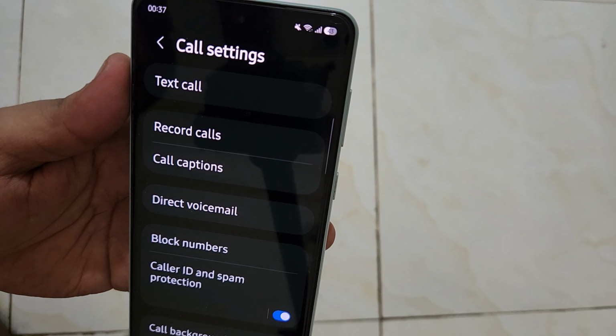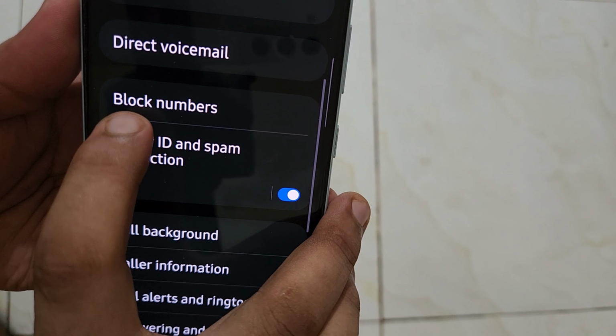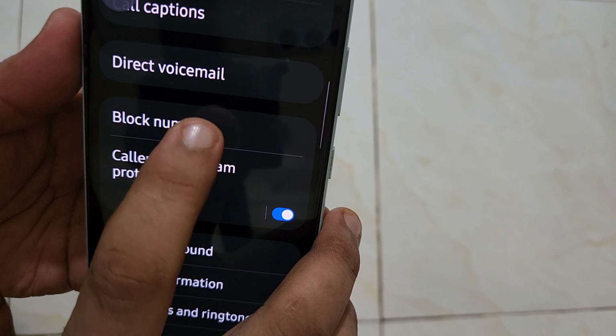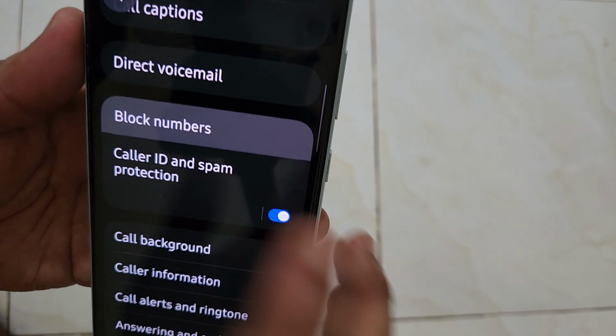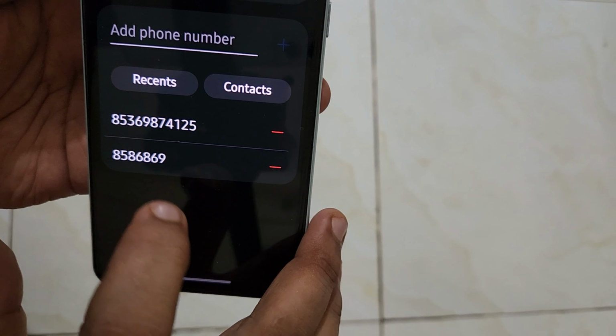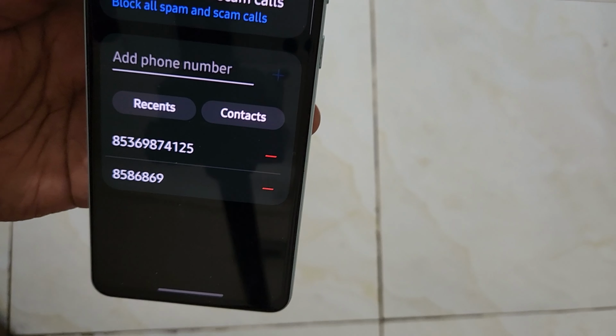After this page is open, scroll down slowly, look at the block numbers option or a similar name depending on your phone model, and tap to open it. And here you can see all of the previously blocked numbers listed there.